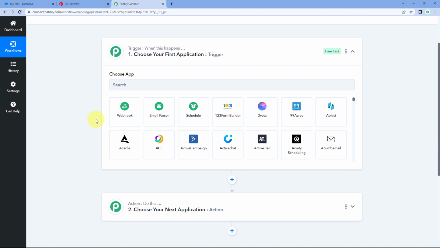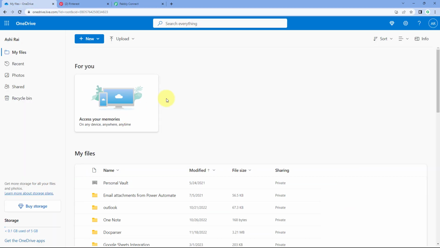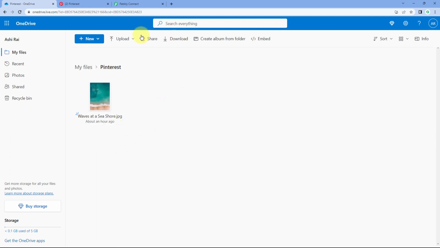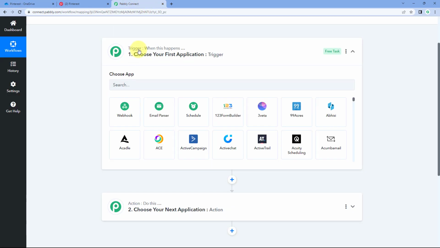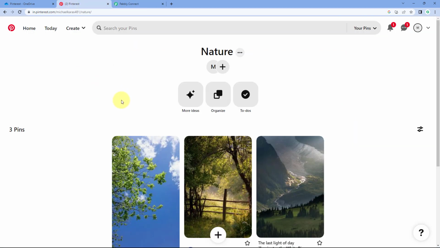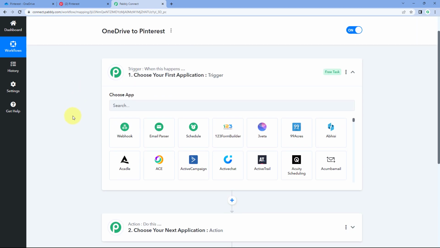The idea here is, first we have to connect our OneDrive account with Pabbly Connect in the trigger window, so that every time we upload a new image, a new file, into a specific folder in our OneDrive account, the details of that newly uploaded image will be captured inside Pabbly Connect and this automation workflow will trigger. And after that, using Pabbly Connect automation, we automatically add that image as a new pin in our Pinterest board, in our Pinterest account. So let's see how it is done.